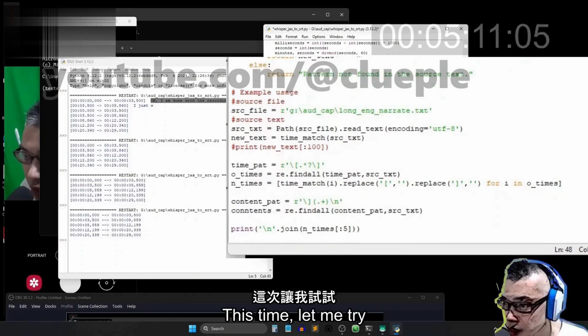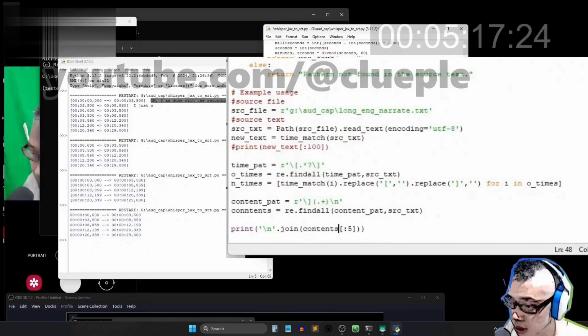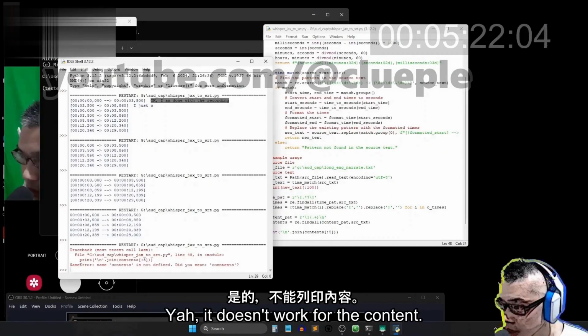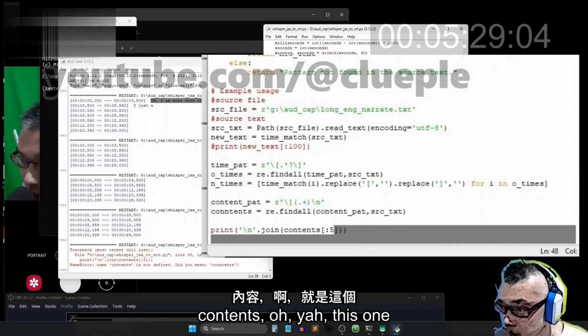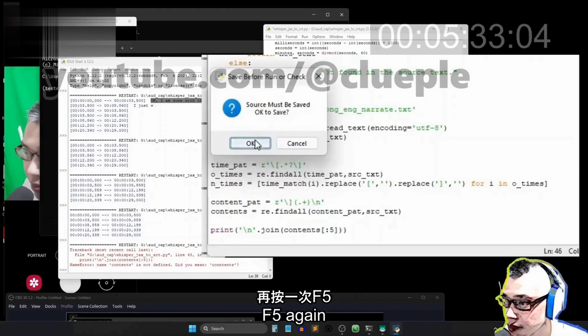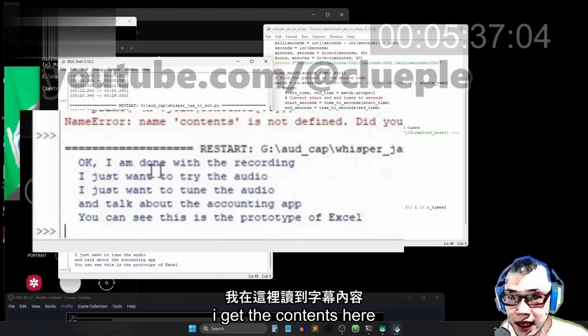Okay, and this time let me try to print the contents. F5, I'm not sure if it works. Yeah, it doesn't work for the content. Contents, oh yeah, this one, a typo here. F5 again. Yeah, good. So I get the contents here.